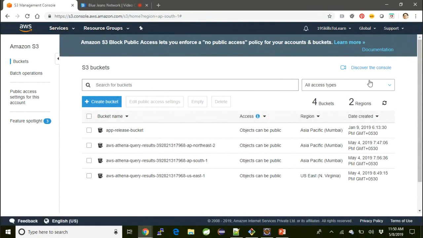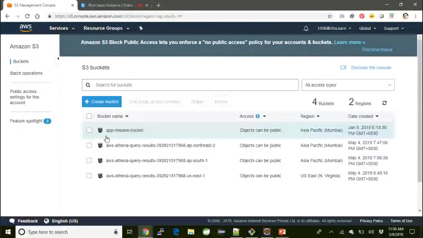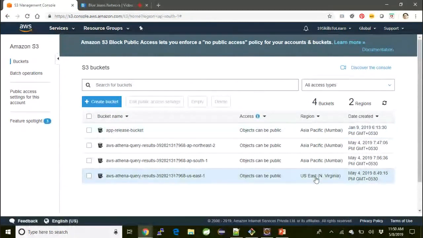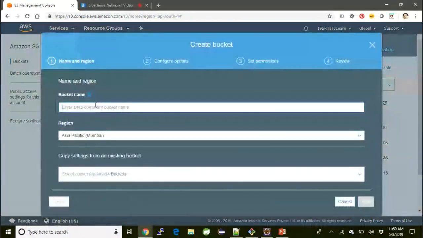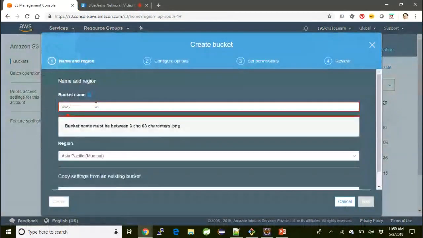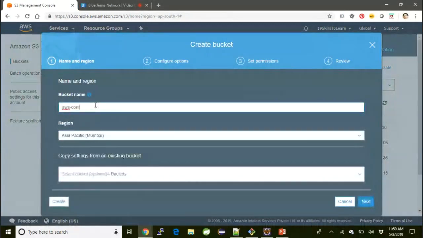The first screen you see in S3 is the buckets that already exist. These are my buckets which are already created, and the listings are here. There are 4 buckets, and they exist in 2 different regions. The top 3 exist in the Mumbai region, and 1 is in North Virginia. I'm going to create a new bucket, which I'm going to name aws-config.